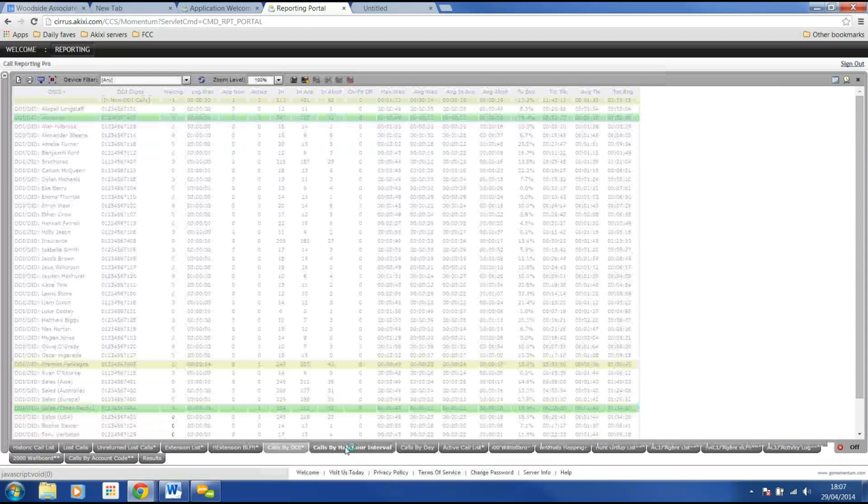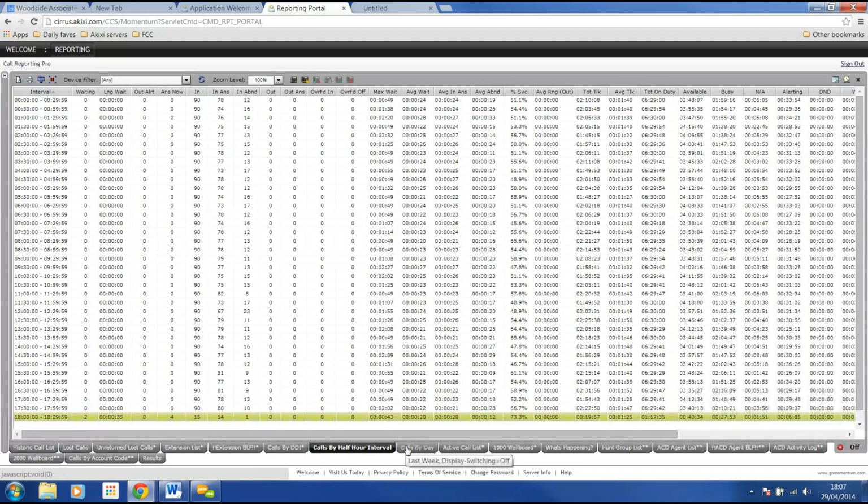Next report, calls by half-hour interval. So we're now looking at each half-hour slot in the day. Classic question is literally, what days, what hours do your customers call you on? And most people will say something like, well, we're here between 9 and 5 Monday to Friday. That's when our customers call us. Now, just because you're there Monday to Friday, 9 to 5, doesn't mean that's when your customers call you, because this will show you, for example, if your customers are calling you between 8 and 9 and after 5 o'clock.